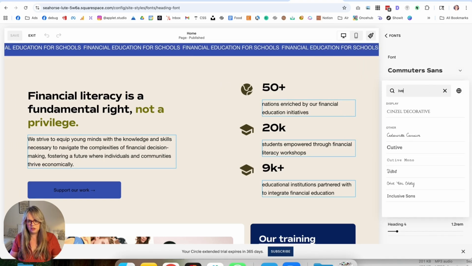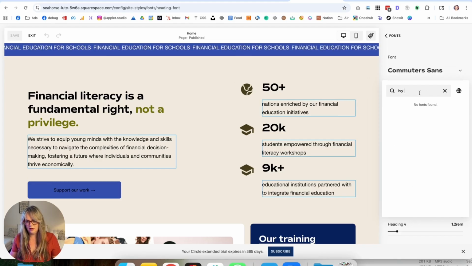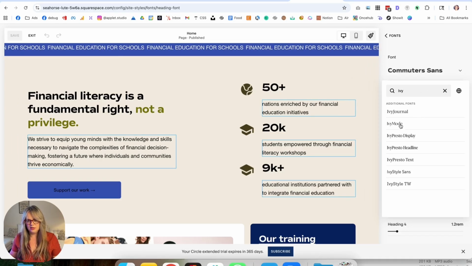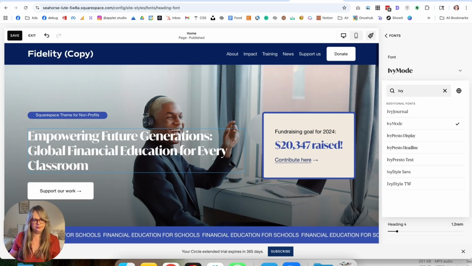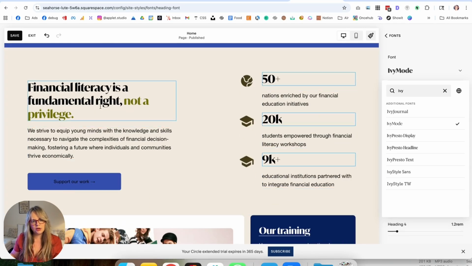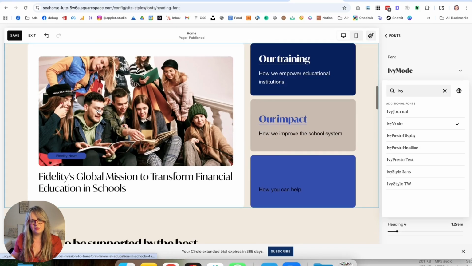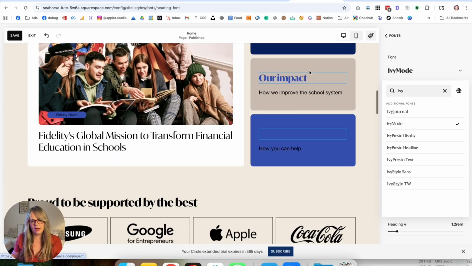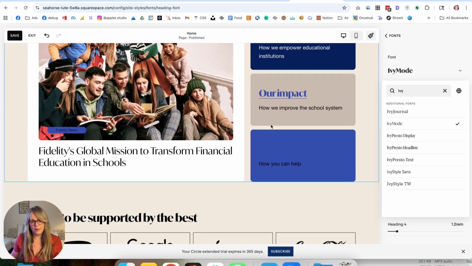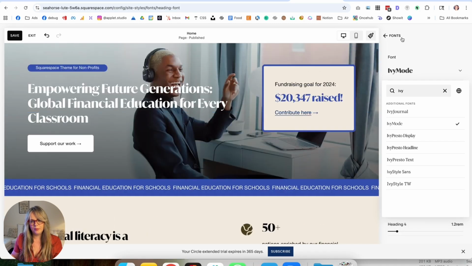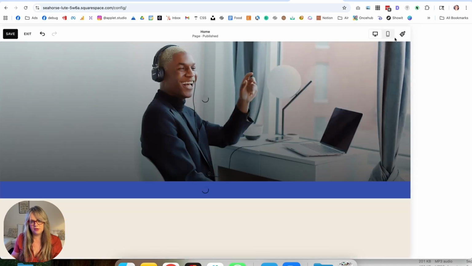So actually, let's change it into Ivy Presto. Let's change it into Ivy mode. You see, it works well with a paragraph font. It has enough personality and it doesn't ruin the template logic. Of course, we need to go back here and tweak some things so this is not visible on top of the blue background. But that's how you replace the fonts.